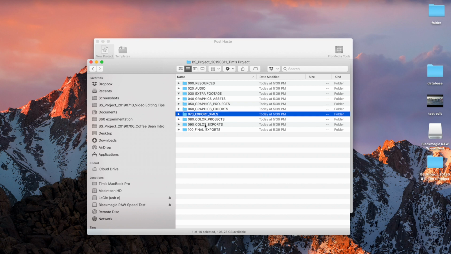Export XMLs, these are pretty much XMLs that you export from your editing app. I pretty much do that for backups, or if I'm bringing it into DaVinci for color correction, I'll export an XML and I'll put it in that folder for that.